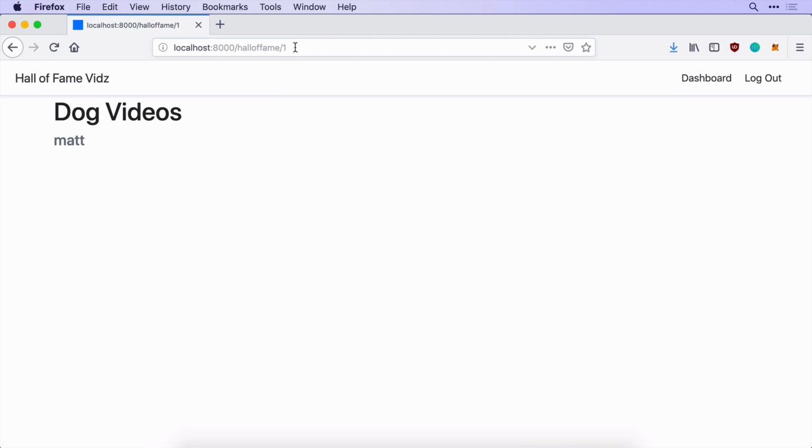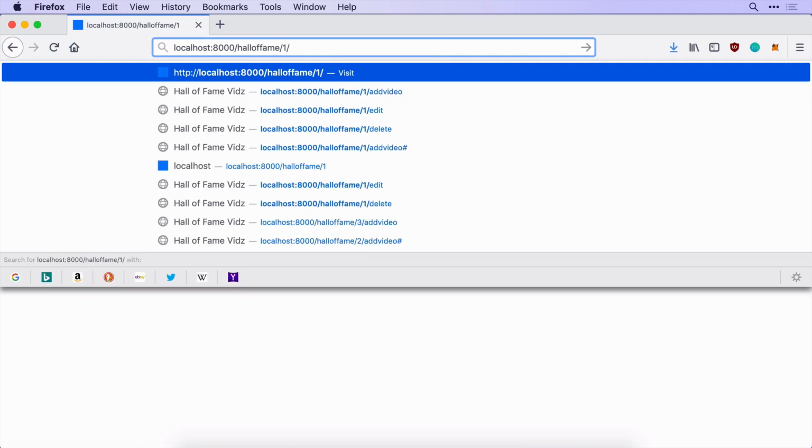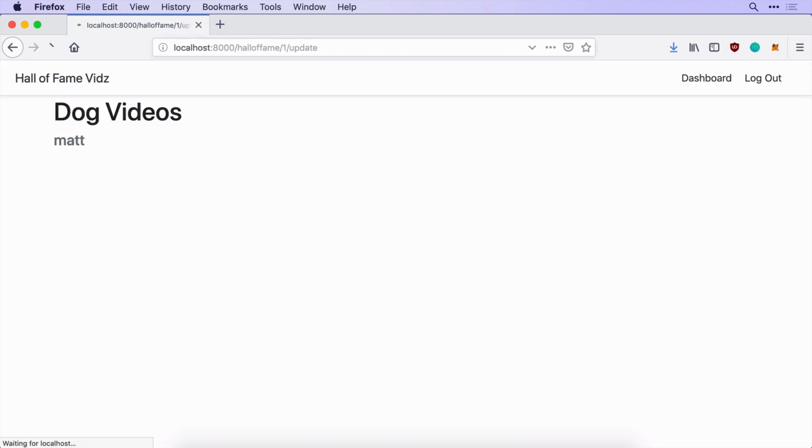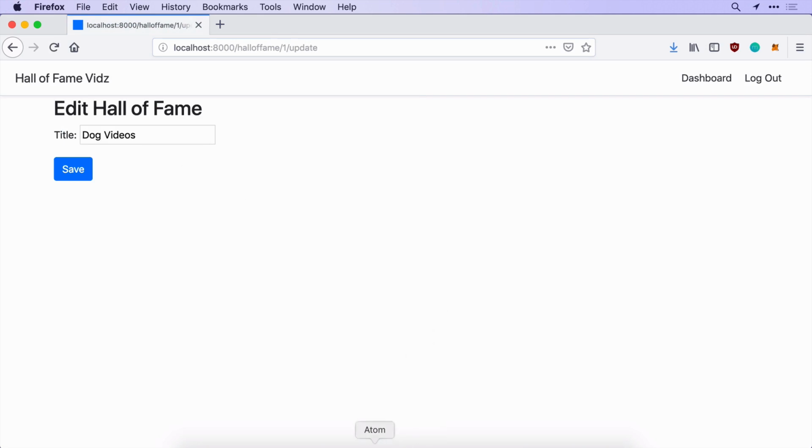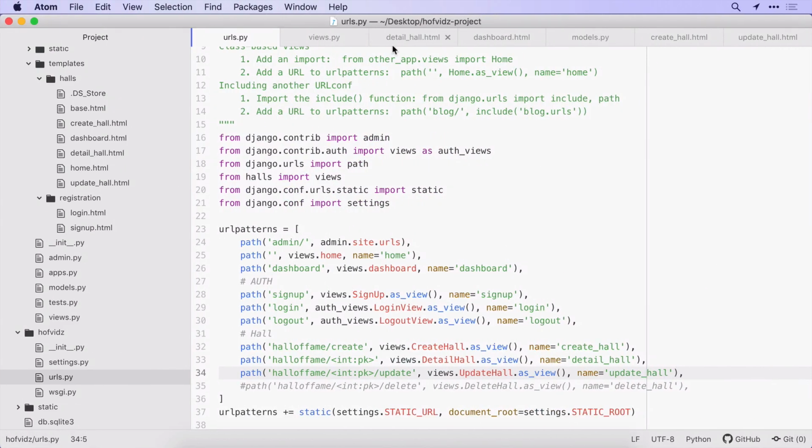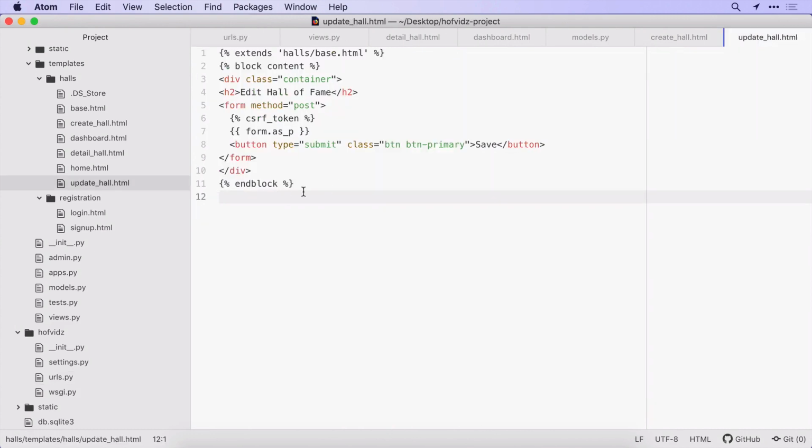Now, one more thing that I'd like to add to the update there, if I go to /update, is the ability to lead people on to say, okay, hey, maybe you want to delete this particular Hall of Fame, right? So I think we should provide that option. Let's go back to our update hall, and after our form, but before our div here, we're going to create a new A tag. So we'll have our opening and our closing there.